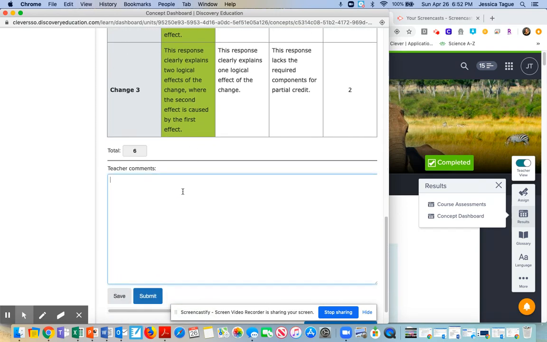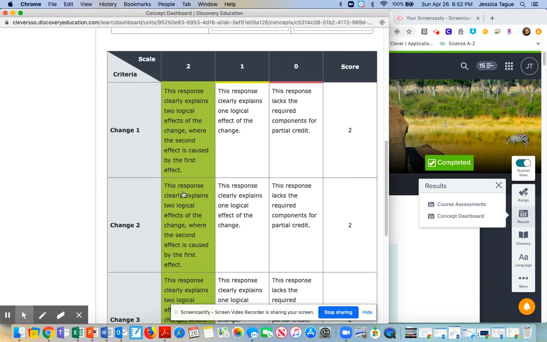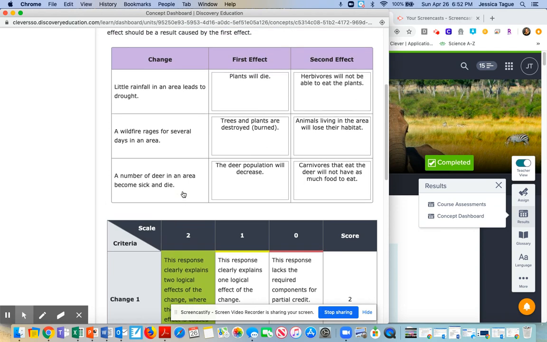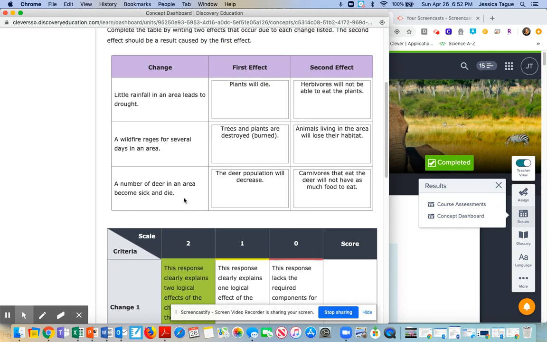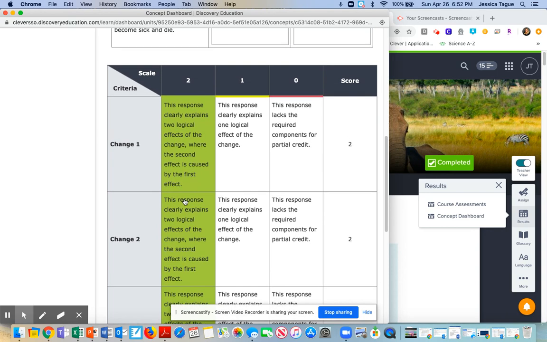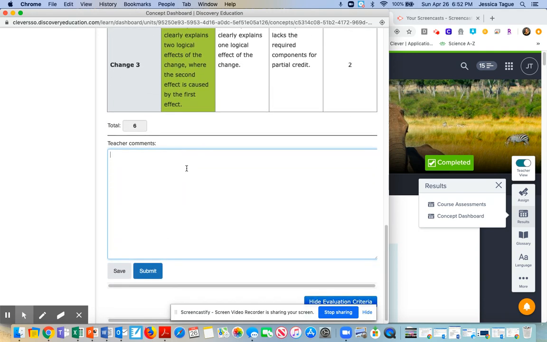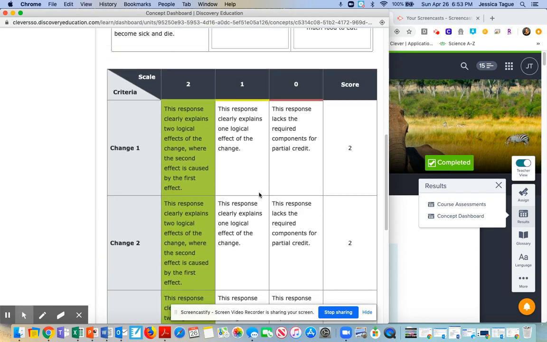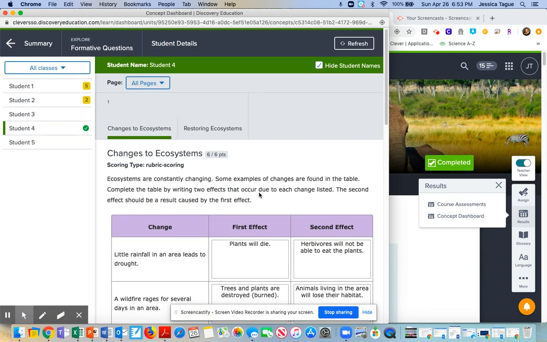Down here, you can leave any comments. I recommend that if a student does not receive full points, we give them some sort of feedback. And that feedback could come in the form of a question. Think about what could happen to this species if, or think about the importance of this species if. So we can provide them that feedback, and they can go back and correct, or we can have that conversation with the students later on. Once you've scored it and give them their feedback, we're just going to hit submit. And once it grays out, that has been submitted to the student.